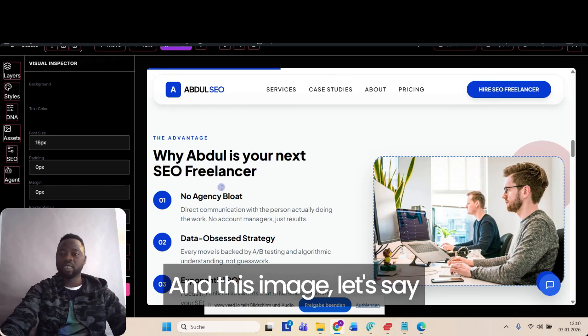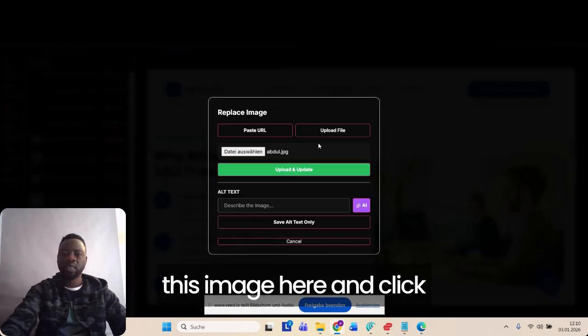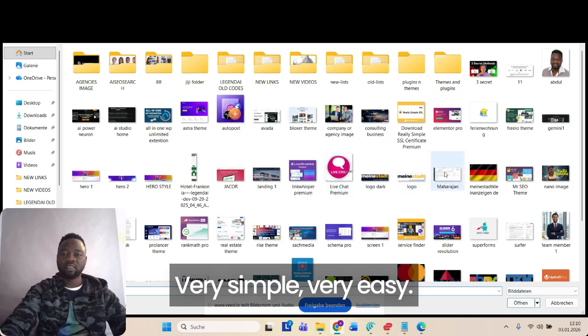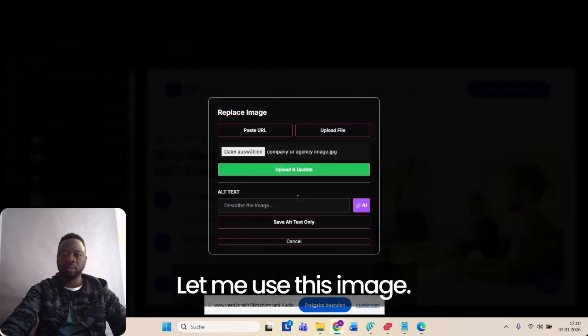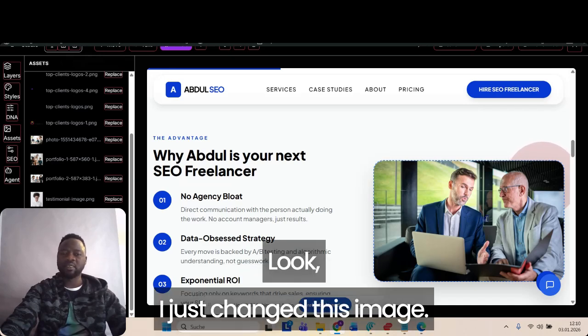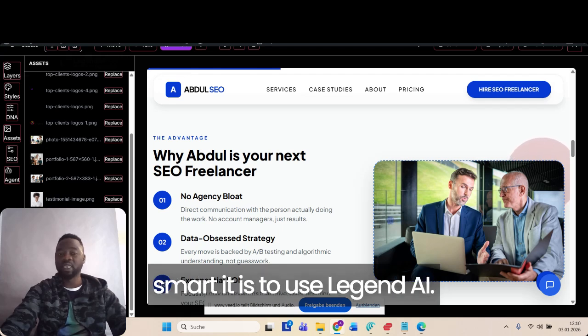And this image, let's say I don't like this image. I want to change this image. All I have to do is locate this image here and click on upload and change it. Very simple, very easy. Let me use this image. I click on update. Now let's see. Look, I just changed this image. This is how simple and how smart it is to use Legend AI.